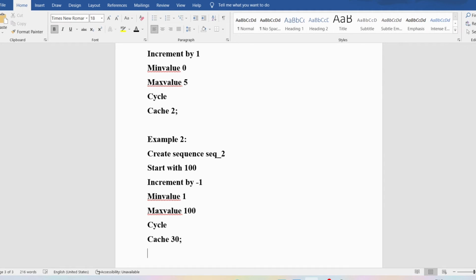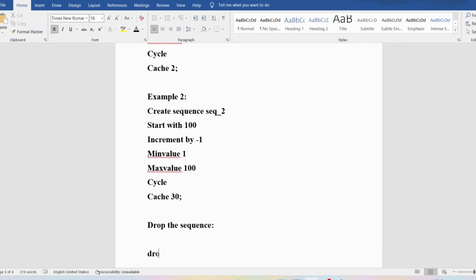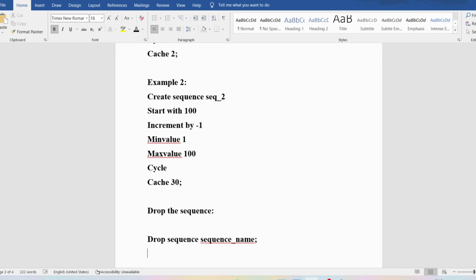Sir, I have created a sequence. If I want to drop a sequence, then what is the syntax? How can we drop the sequence? This is very simple. DROP SEQUENCE, and then you need to provide the sequence name. Let me end with a semicolon. So whatever sequence you have created, it will be dropped.